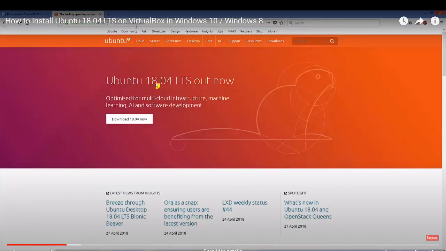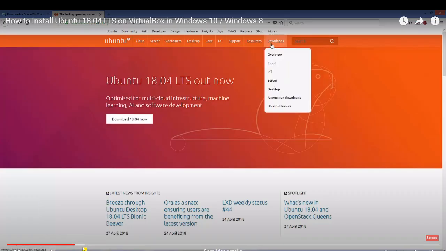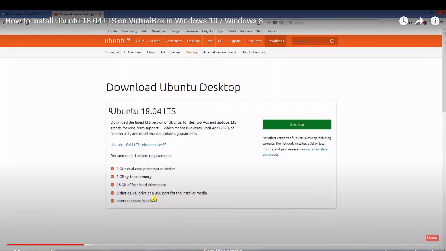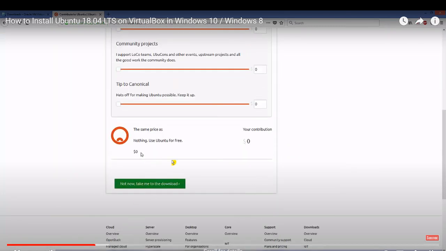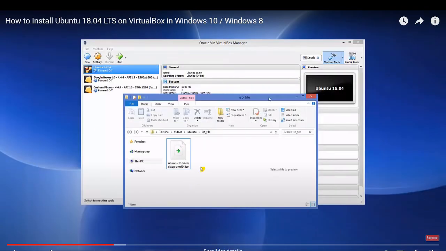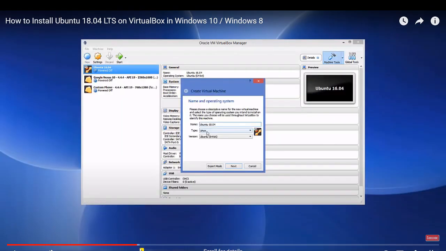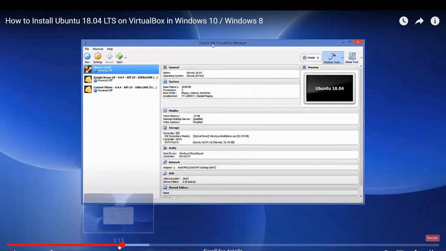He is downloading the 18.04 LTS from the ubuntu.com website. We also saw from where we are downloading 20.04. You can see the download section, and some minimum requirements are given. You can see the cost is $0. He has also downloaded the ISO file; in our case it was downloading, but we cancelled it. Then after that, let's see what he does.